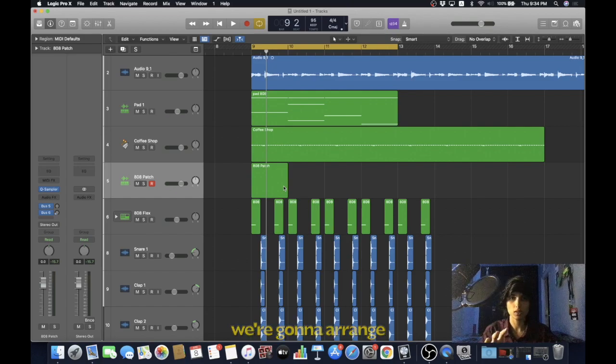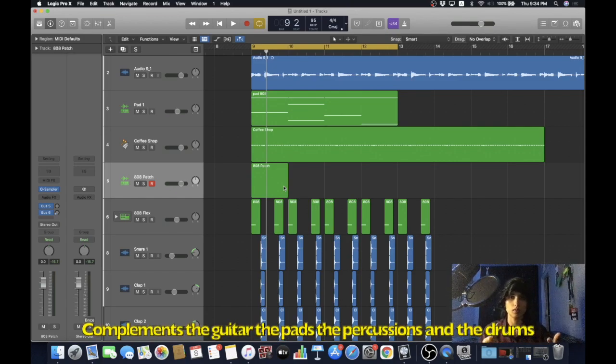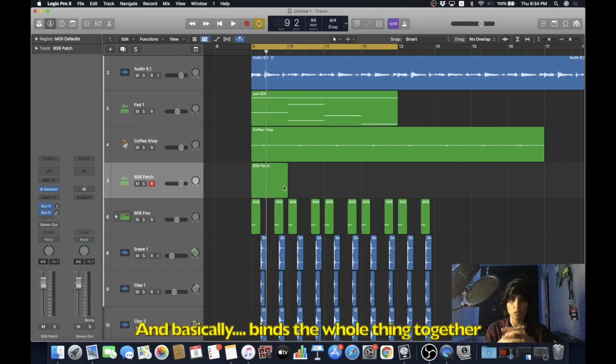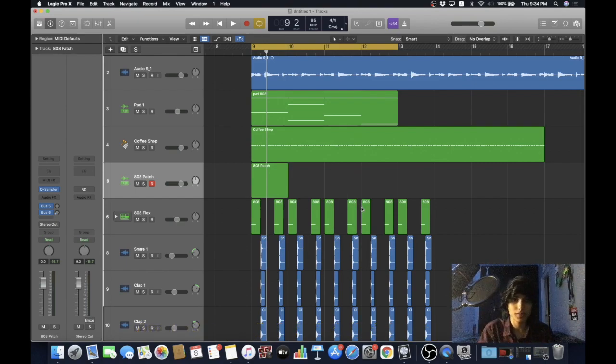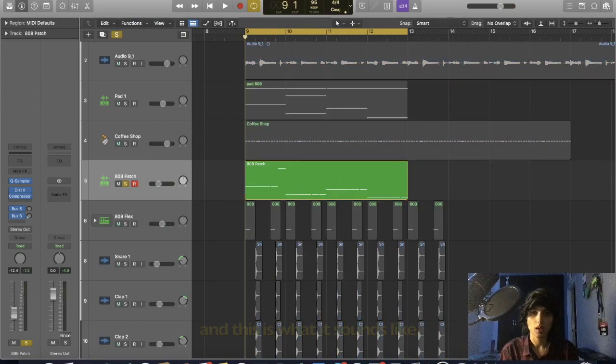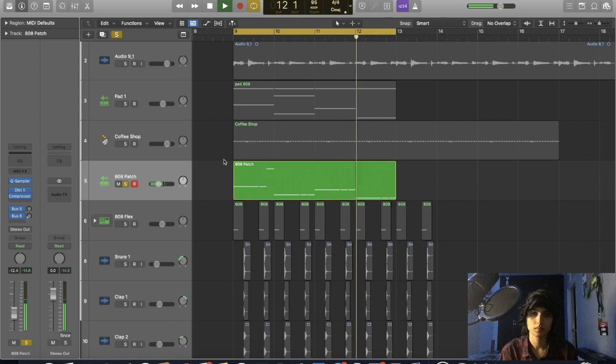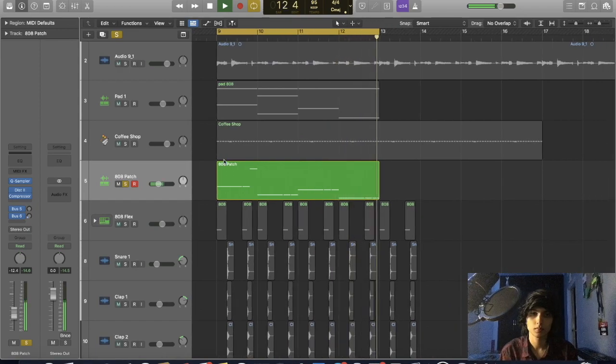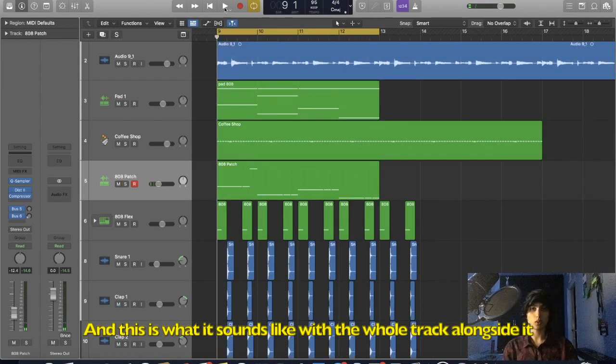We're gonna arrange the 808 in such a way that it complements the guitar, the pads, the percussions and the drums, and basically binds the whole thing together. So let's do this. Alright, so I have arranged the 808 and this is what it sounds like. And this is what it sounds like with the whole track alongside it.